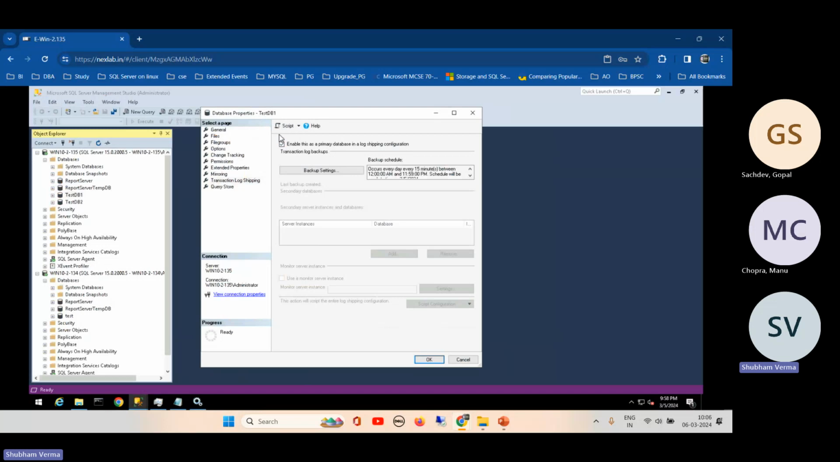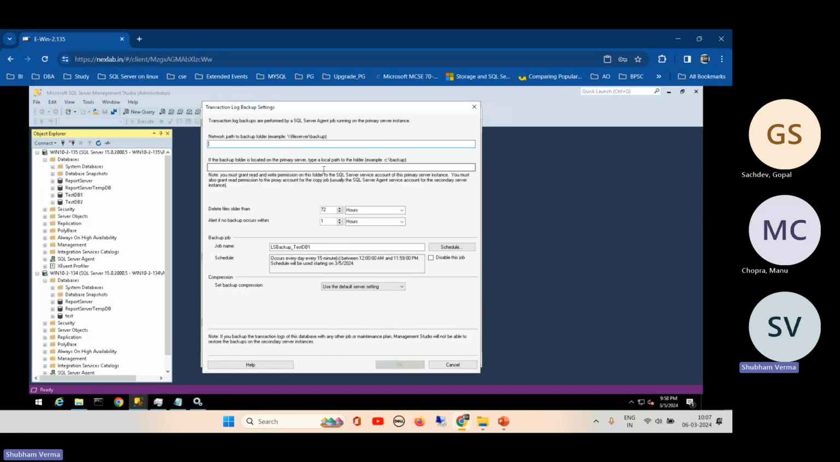So test DB acts as the primary database. Okay, then we have set. The next step is the transaction log backup settings. Basically, here we set where to keep the backups, what the retention period is, the job name, the backup compression type, and so on.